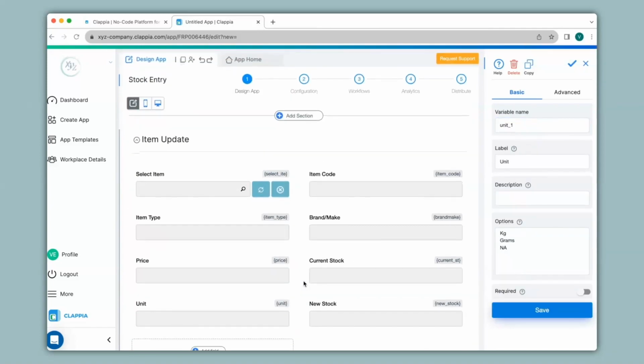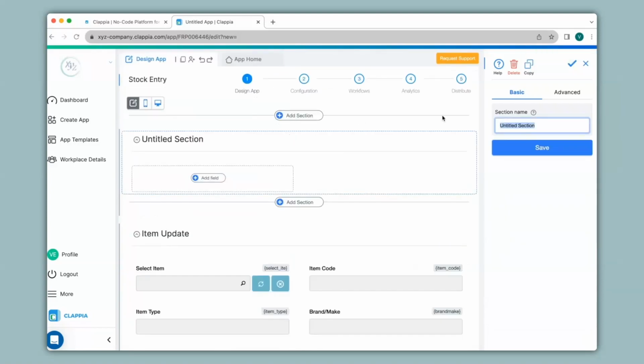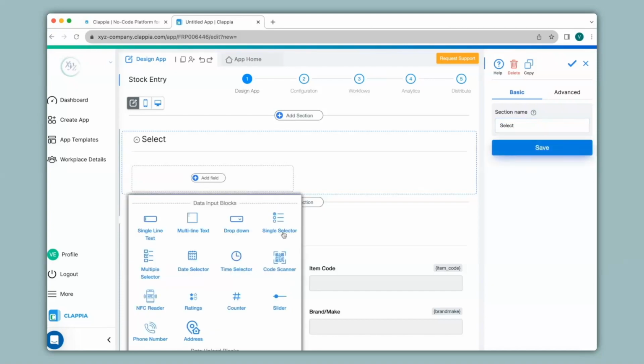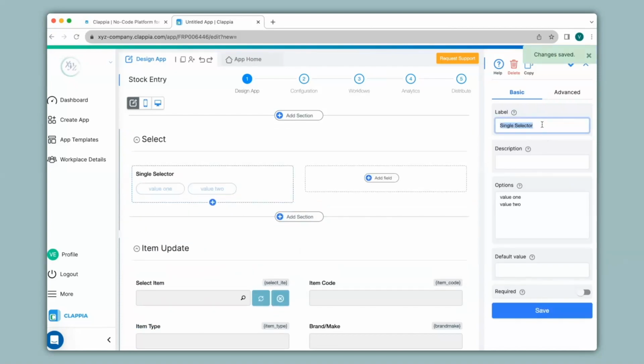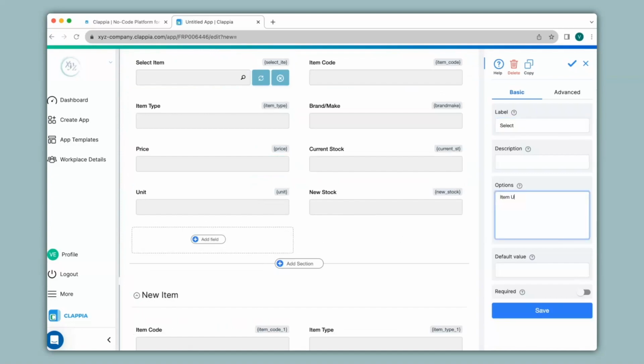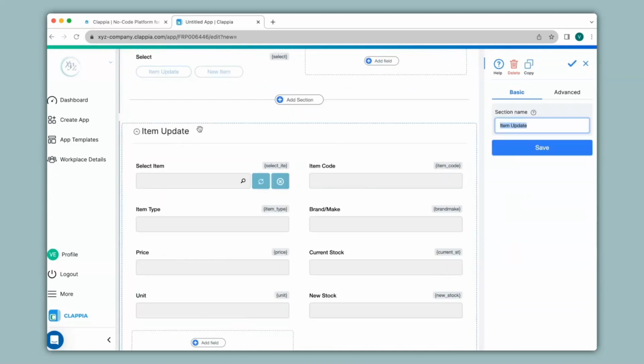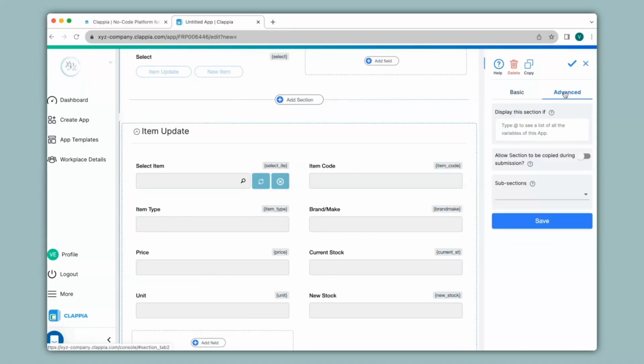Now I'll add another section at the beginning of this app so that the employee can either select item update or new item. So I'll click on add section, give a section name as select, click on add field, use the single selector block, change the label to select, and give the options as the section name, which is item update and new item. Save.